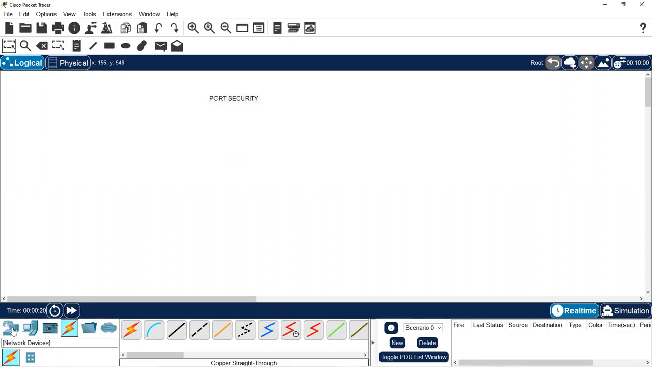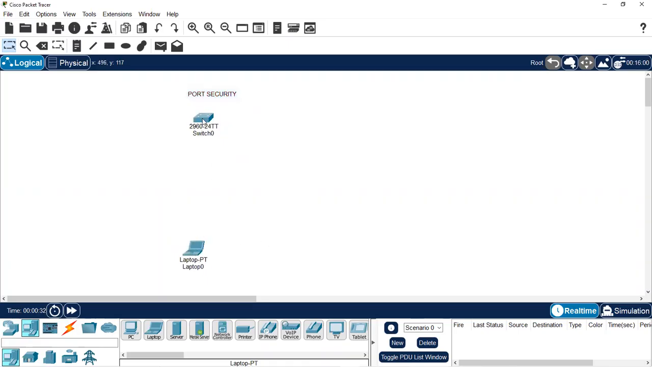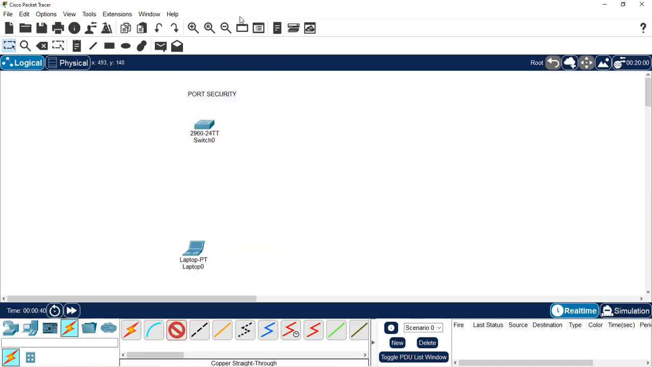So I head over and pick up a network device, in this case a switch, and place it on the workspace. Then I go to my end devices, pick up a laptop or a PC and place it on the workspace. I'll go to my connections and pick up a copper straight-through cable and connect the FastEthernet 0/1 port to the FastEthernet 0 port on the laptop.